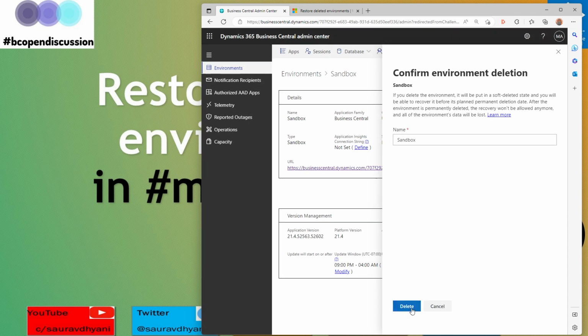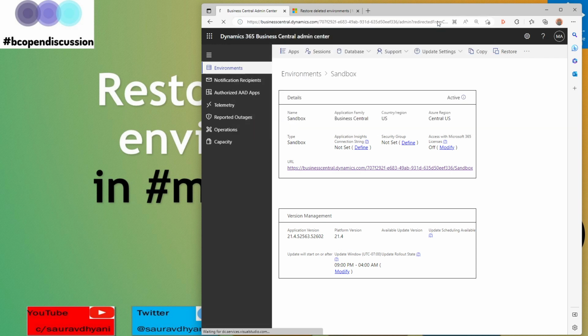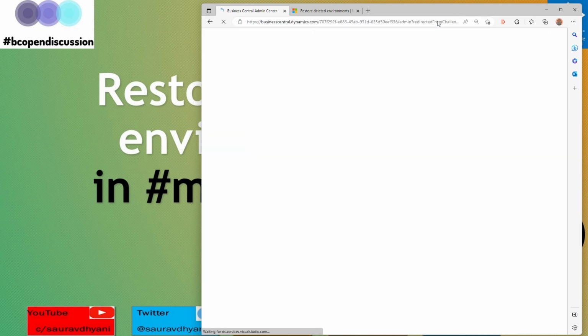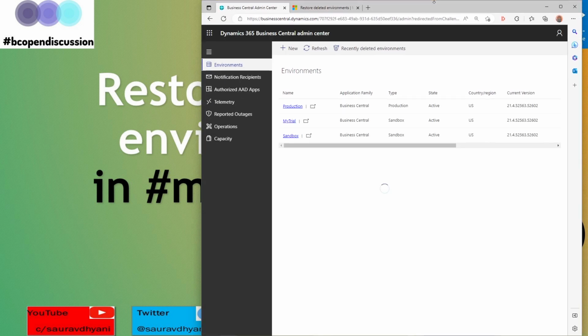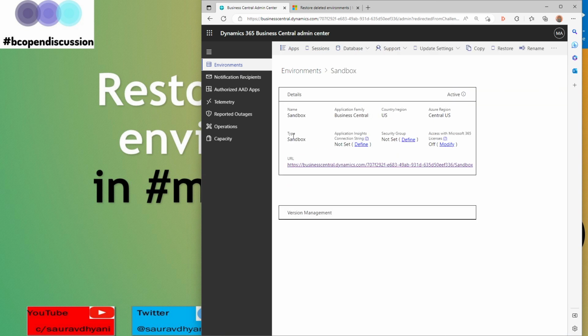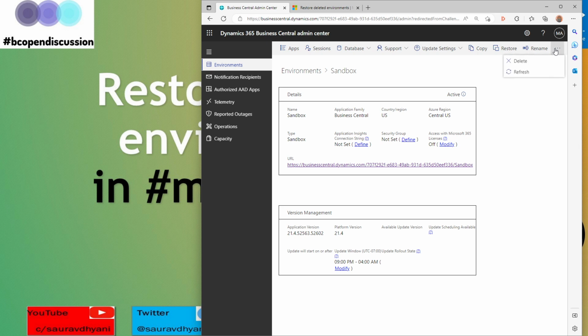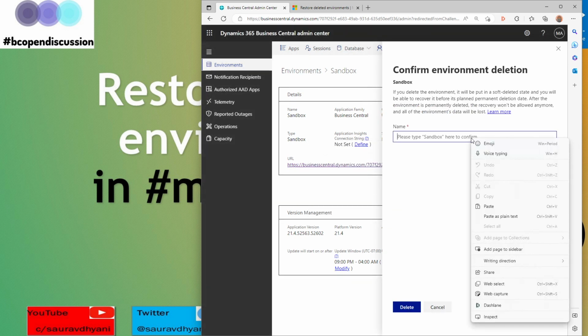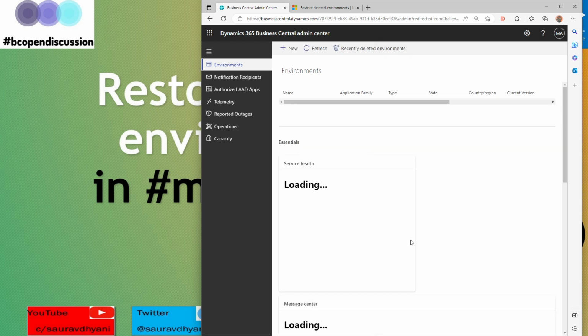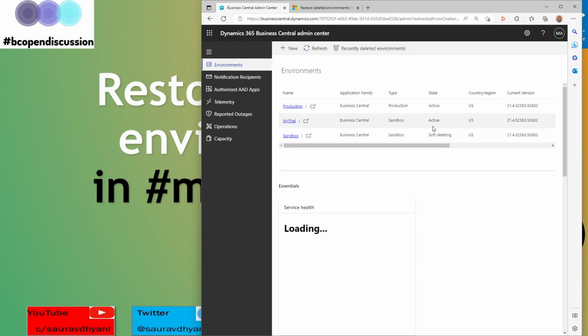Oh, I might have it open already. So let me refresh my admin center. You should never keep your admin center open all the time. The beauty of this is that you will have that environment for a while and then you can restore it back. So let's go back to the sandbox and try to delete this again. Yes, give the environment name and do a delete. As soon as you do that, you'll see that it's soft deleting, which means it's not truly deleting. It's just a soft delete so that you don't see it in the list of environments, but it'll be available for you for the next 7 days.